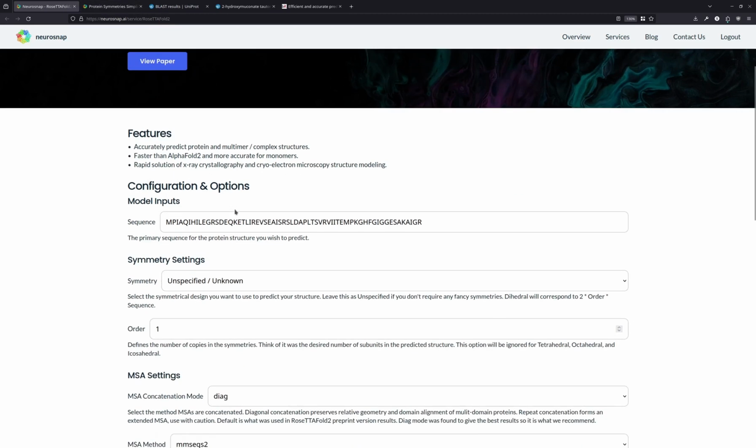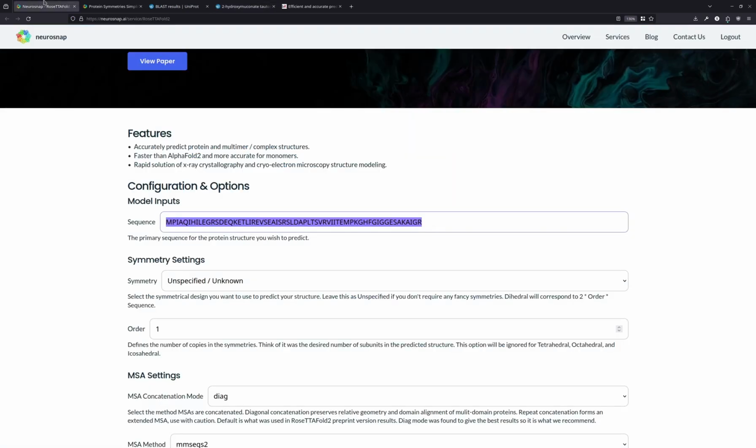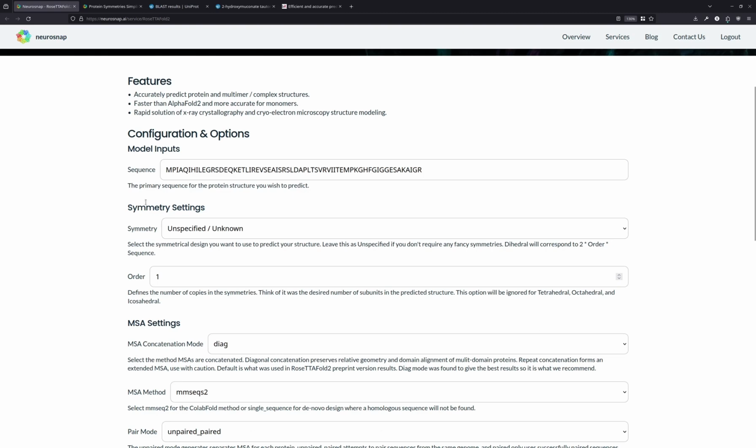In this case, what we're going to do is use this 2-hydroxymuconate tautomerase enzyme from Pseudomonas. This is just an example enzyme, and I've already gone ahead and put it in the sequence field over here. The next settings are the symmetry settings. In our case, because it's just an example video, we can keep it at unspecified/unknown, which means it's just going to predict the single chain.